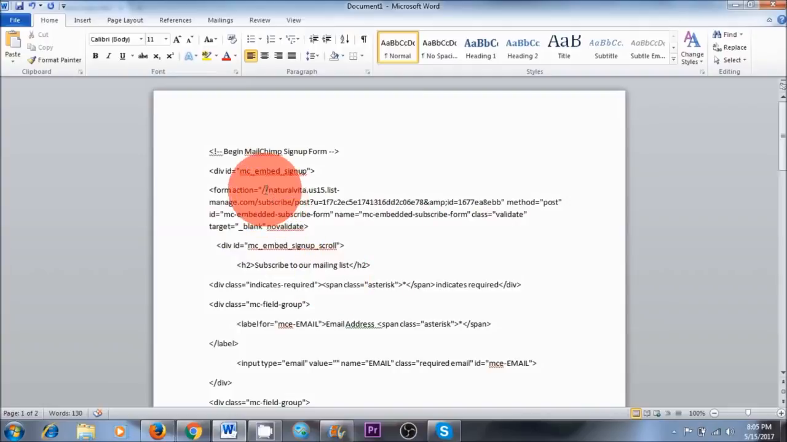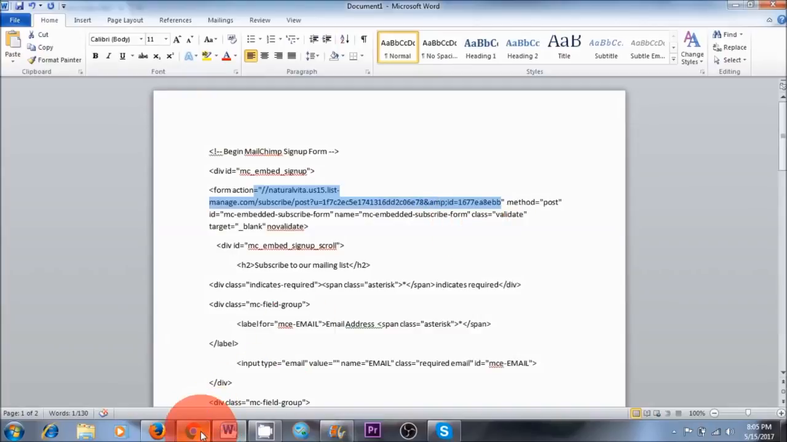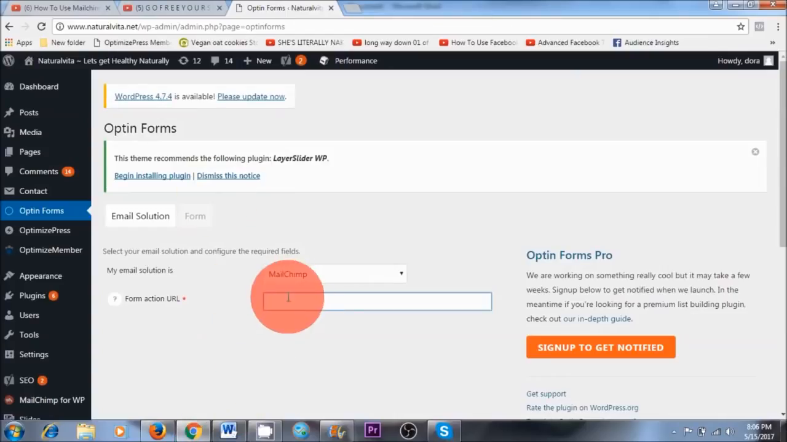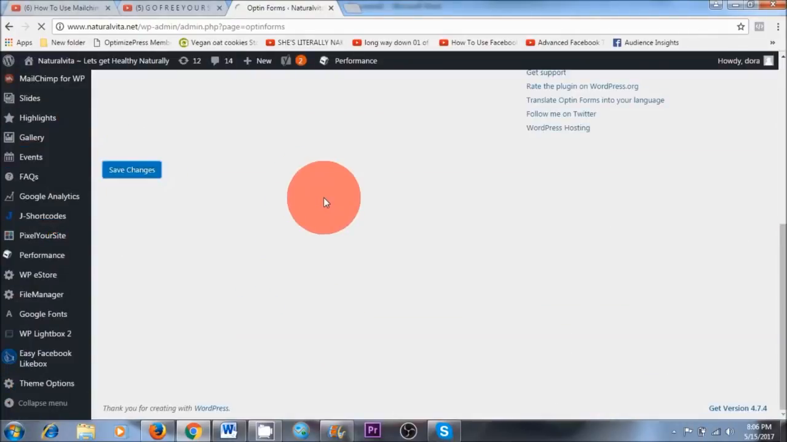So I'm just going to copy from here until the end of the apostrophe here and copy. Then I go back to my dashboard and I paste that in here. Then I scroll right to the beginning of this URL area. I'm going to type http: just before the slash here. Okay, and then we want to save changes.